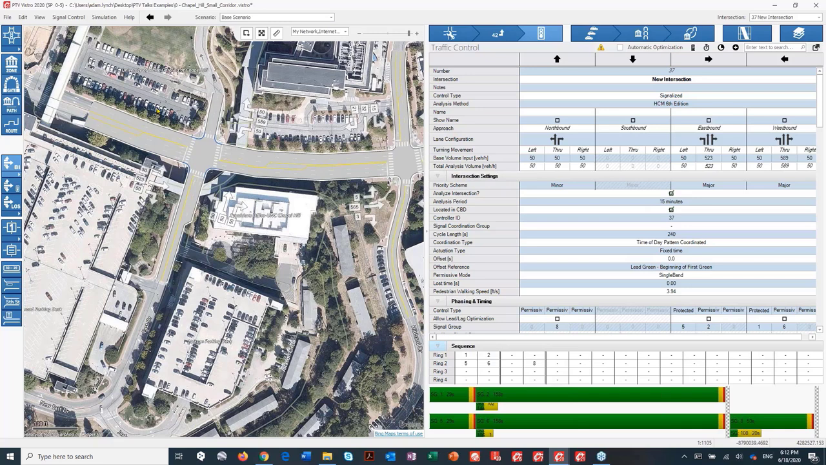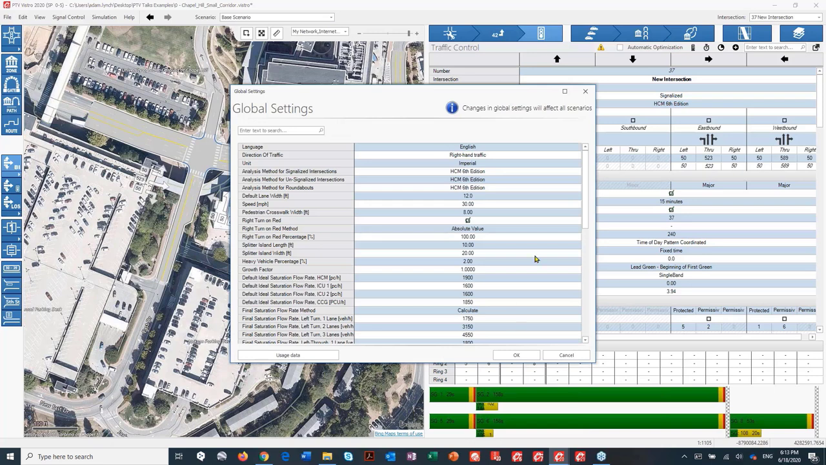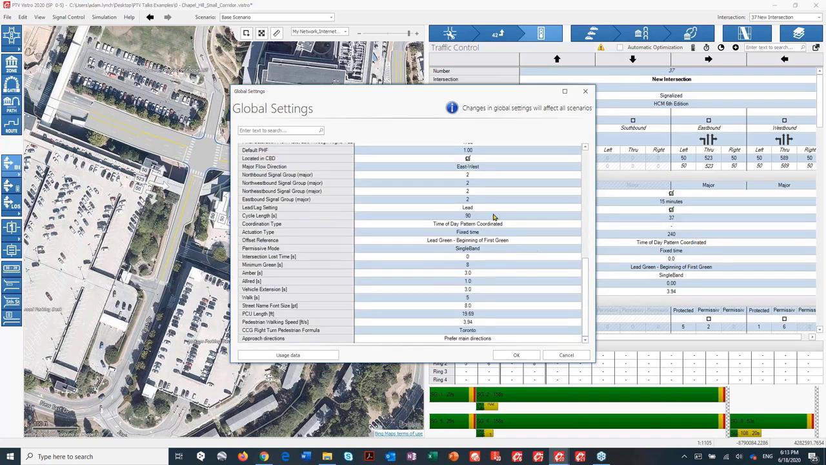Now, going into global settings, there are a few parameters that I would like to show you to help the optimization process. If you go under Edit and then go to Global Settings, this will open up the global settings menu in Vistro. Then you can scroll down to the bottom, which summarizes the signal settings that I'm going to show. Here you can find the major flow direction as east-west. In this example, I have an east-west corridor, so it makes sense to make this east-west here. And you can see with the default signalization that I made, the east-west comes in as the major flow.